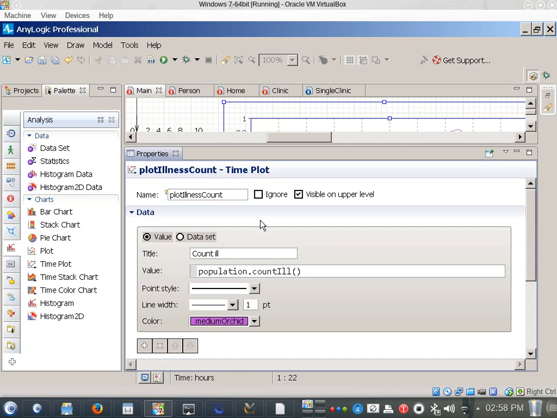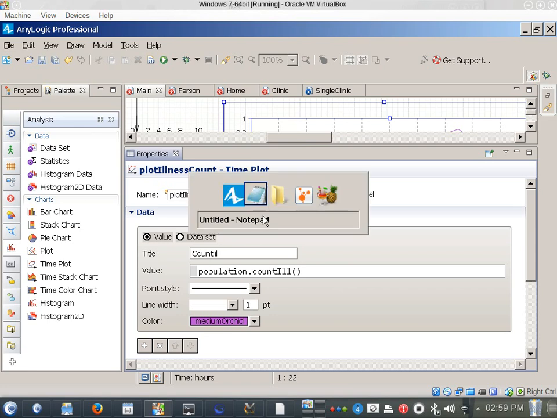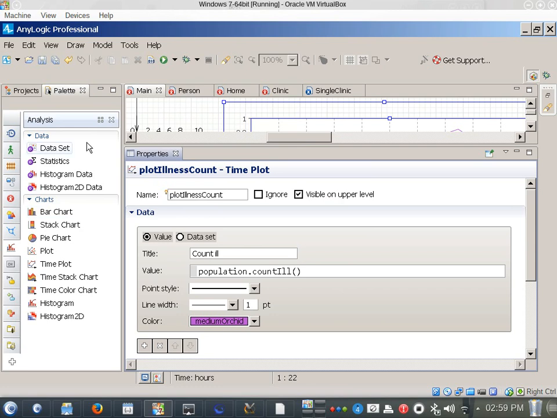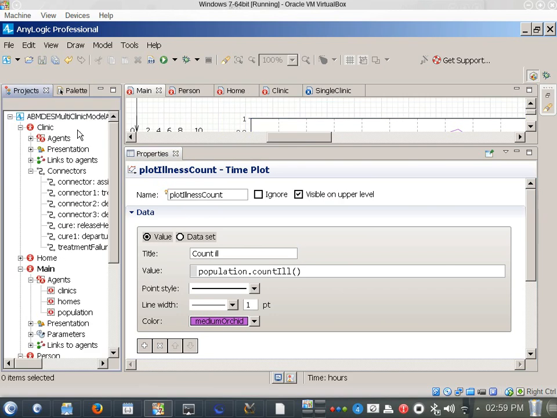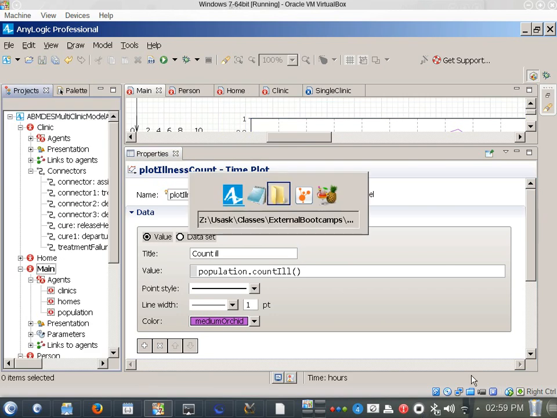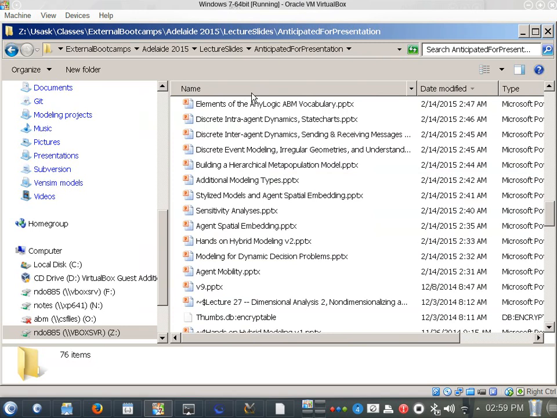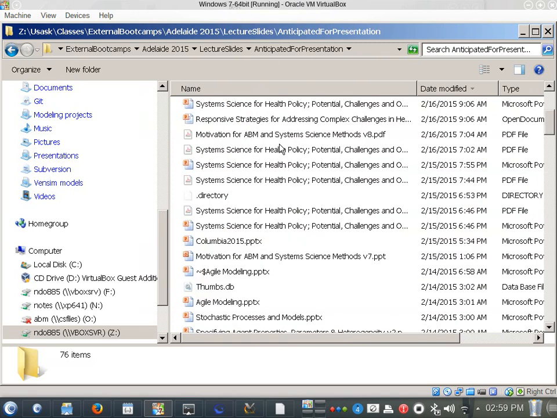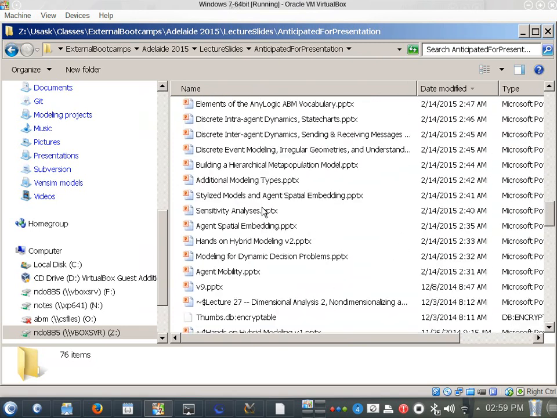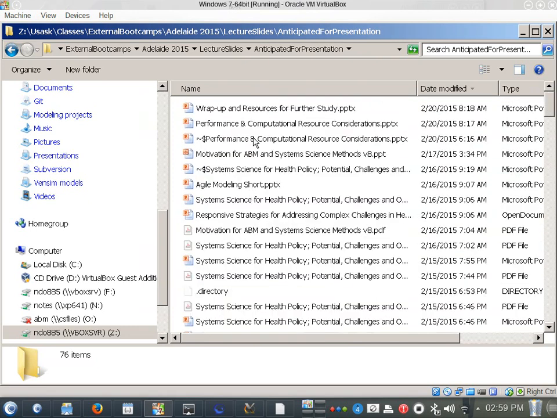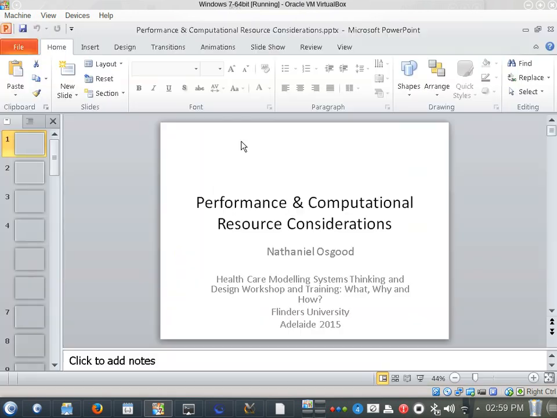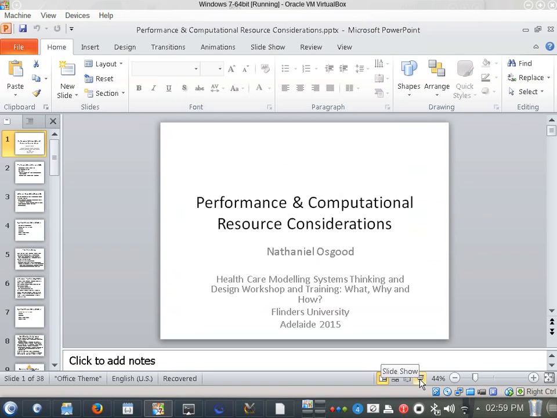Okay, so I would love to show you many things, but let's focus in on just a few. One of them that has recurrently come up is this issue of performance, model performance, and I wanted to see if I can briefly cover a few words on the model performance side within AnyLogic.